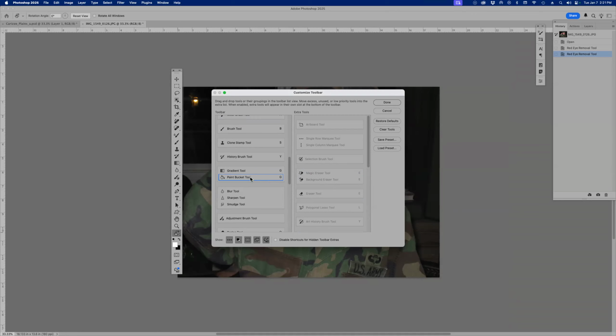Gradient tool and paint bucket tool. Paint bucket tool, there's a keyboard shortcut to filling whatever color you want to fill it with. I don't think I've used a paint bucket tool in maybe 10 years. So I'm going to drag this off to the side. I'm going to get rid of the letter G in there, hit delete, enter, and it's gone.